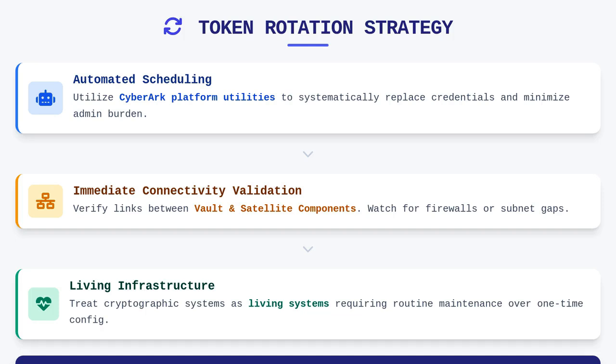Automation utilities within the CyberArk platform allow for the systematic replacement of these credentials, which drastically reduces the burden on the administration team. When you do perform these updates, ensure that you are validating the connectivity between the vault and the satellite components immediately following the rotation. It is easy to overlook a single gateway that may be sitting behind a different firewall or subnet, but that single oversight can break the global orchestration of your privileged sessions.